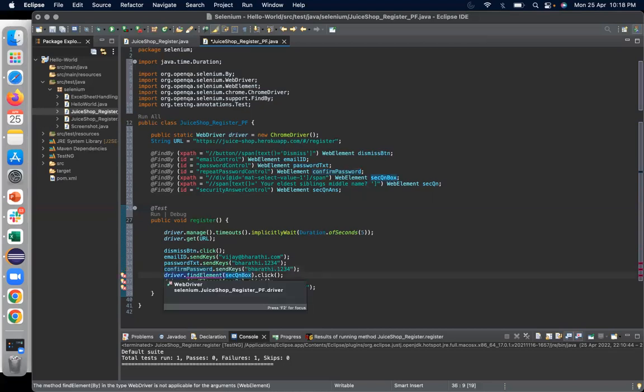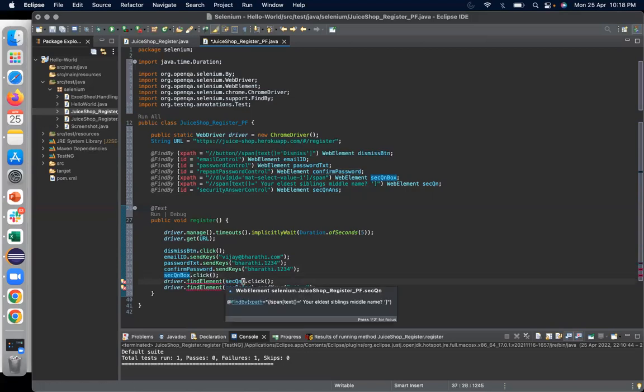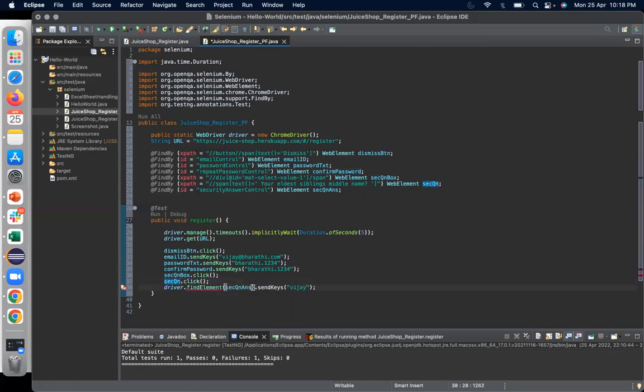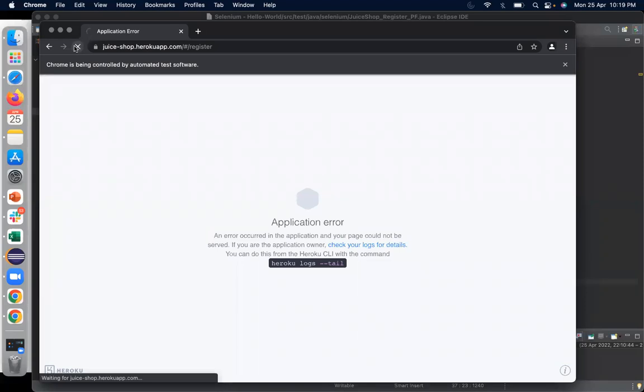But now if you see here, we need a web driver to initialize all these web elements. Just because we are declaring them as variables does not mean they will be auto initialized. Let me see whether the application is now working or not. If it is working, we can test it.